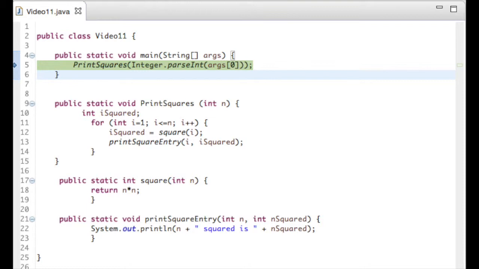The body of the loop has 2 statements. The first is the call to the method square of i. Square of i calculates the value of i squared, returns the value, and then we can assign it to the variable i squared. The second line of the body is a call to the method print square entry. It does not return a value, but instead prints out our line in the table.